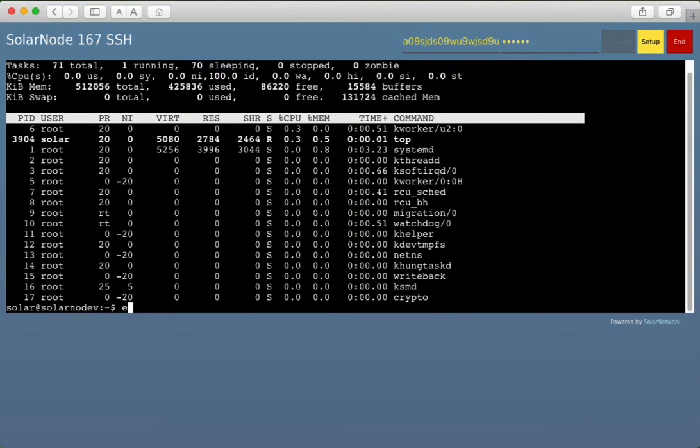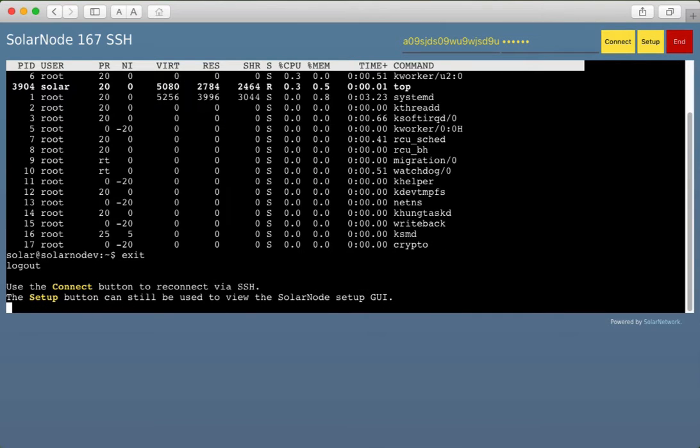What's really nice about that SSH connection that the node established is that it's managed at the operating system level by systemd in this case, not the SolarNode app. So if I was administering the node and I wanted to restart the node process itself, that's fine. I wouldn't lose my SSH connection or anything, because that's managed at a lower level.